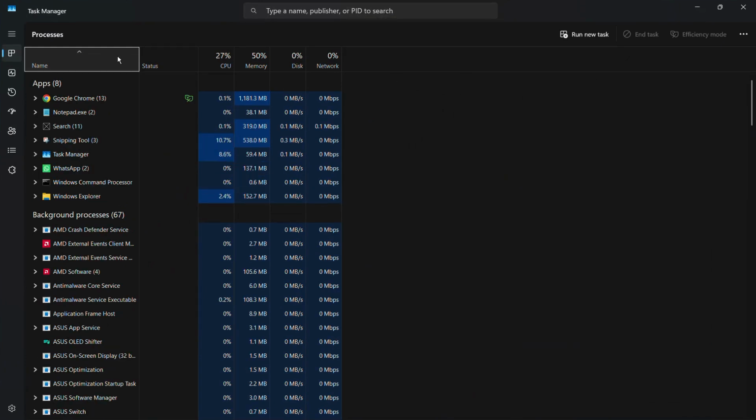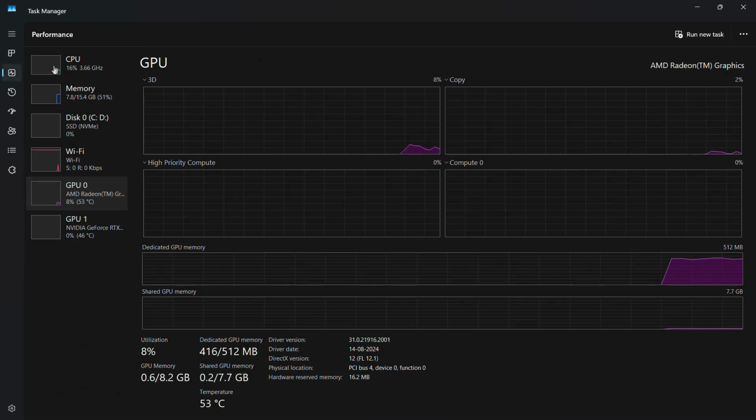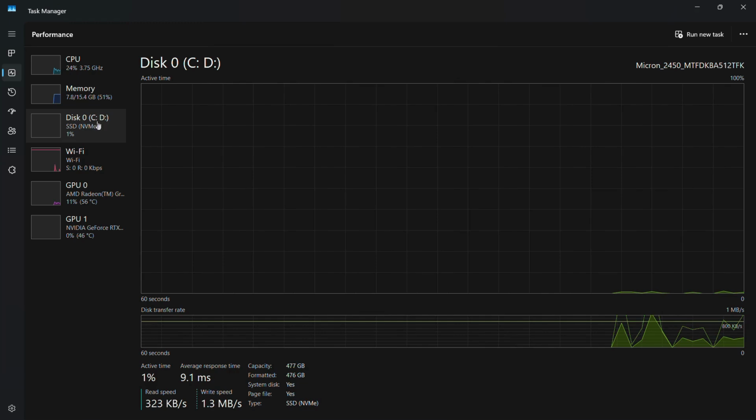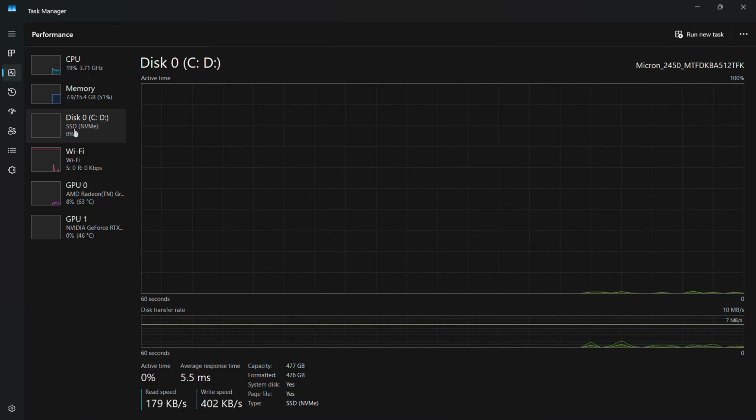Now under the Task Manager you need to click on this Performance tab, and under the Performance tab you can see this Disk 0, that is basically my C drive and D drive, which shows here SSD with NVMe. So this is basically an NVMe SSD, and here you can also find the manufacturer of this particular SSD, that is Micron. So this is a Micron SSD, and we have successfully confirmed that we have an SSD in our system and not an HDD.